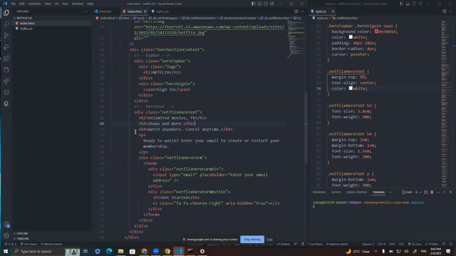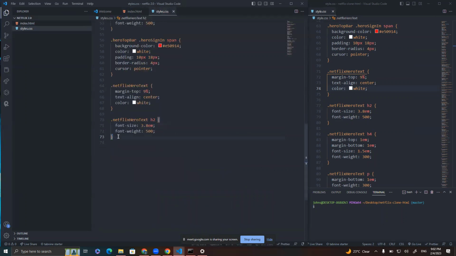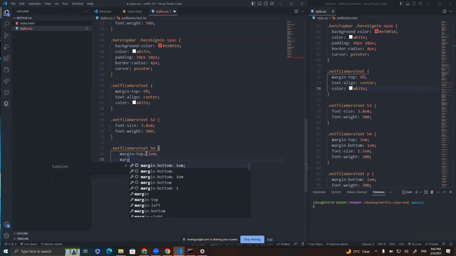So I need also to style this particular heading 4 stuff. So I need to come down here and say dot Netflix text. For my heading 4, I also need the text to be a bit huge. First of all, I need to have spacing between my heading 2 and my heading 4. So I'm going to give it a margin top of 1em, okay, the top of 1em. I'm going to give it a margin bottom, space to the bottom of 1em.